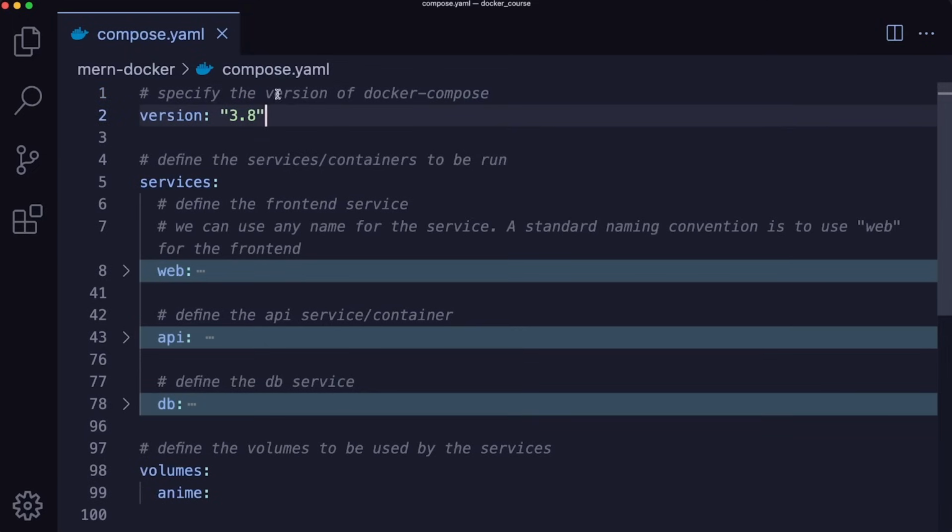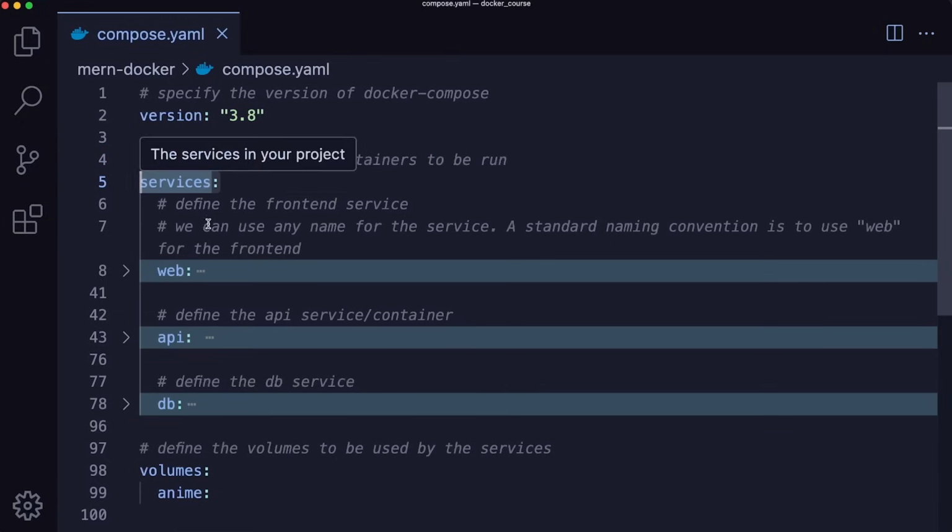First, we have to specify the version of Docker Compose. This is not a version of Docker. This is just a version of the Docker Compose file we're using. In this case, 3.8 is fine, or if you're using some newer Compose features, then you want to bump it up according to the documentation. Next and most important step is to define the services and containers to be run. You do that by saying services, and then you define individual services. In this case, we're defining the frontend service. You can use any name, but a standard naming convention is to use web for the frontend.